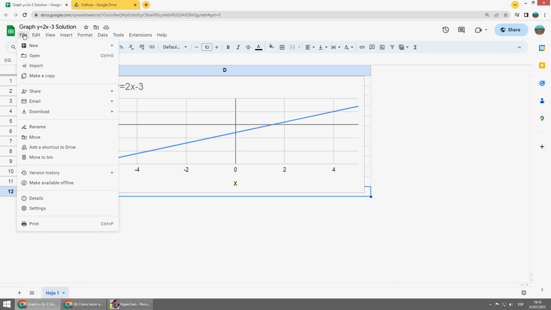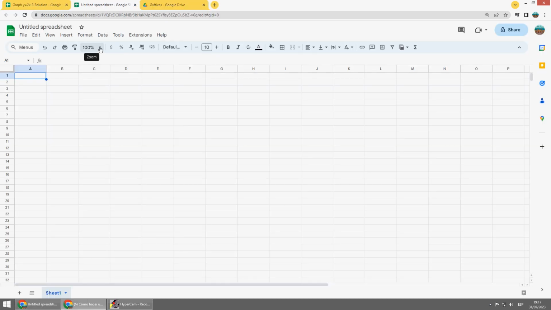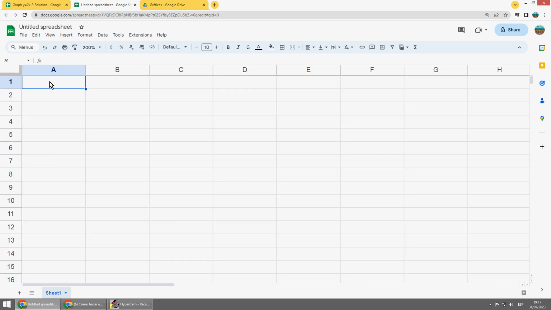So let's do File, New, Spreadsheet. I usually start by changing the zoom, that's it. And we're going to make the X column here. I write an X in this first cell. And then I can start, for example, at -5.